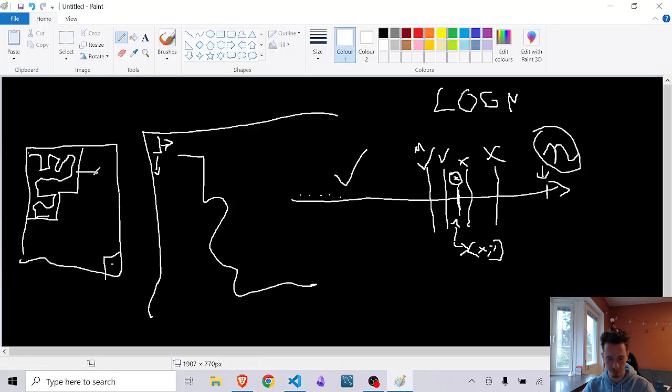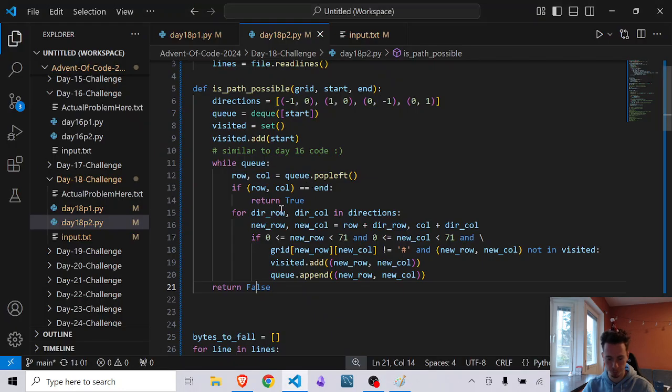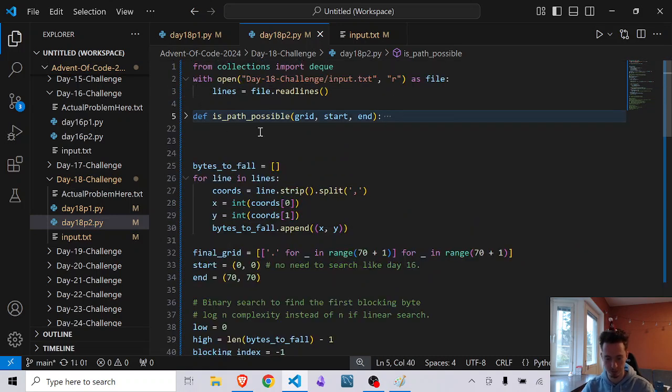But if somehow there's a tiny opening somewhere, then it will keep going, and then it will reach the end, and we will get true no matter what. So with this function, we just care if it is possible to get to the end or not. We don't care about the price to get there.